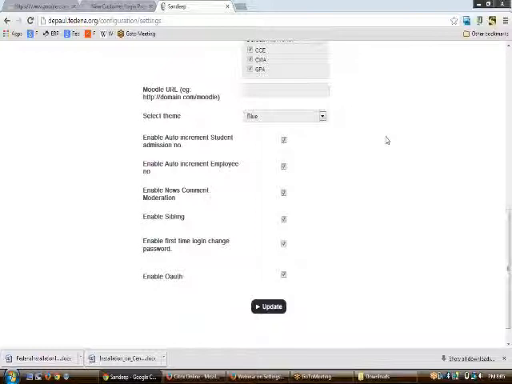Then comes the first time login change password. When you have first time login change password checked, every user who will be using Fedina for the first time will be asked to change the password, and only then will they be able to access the application.